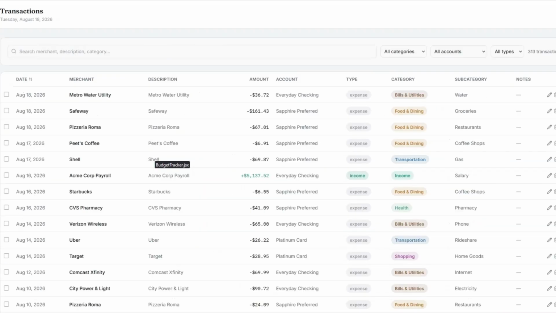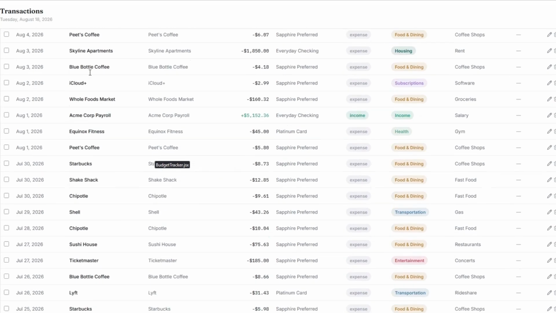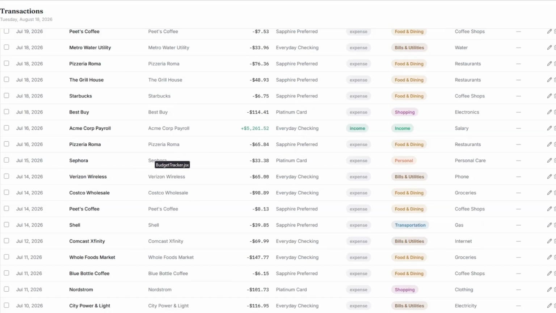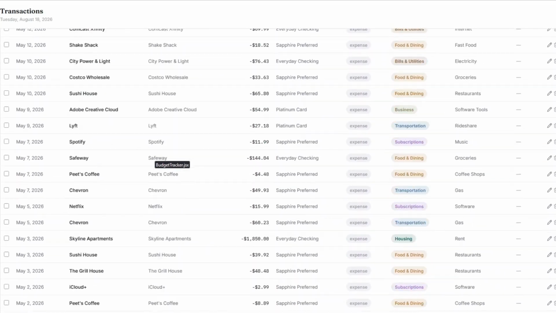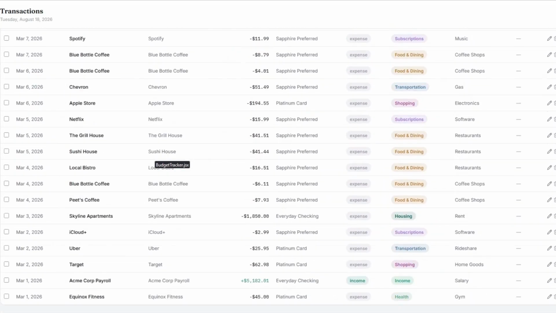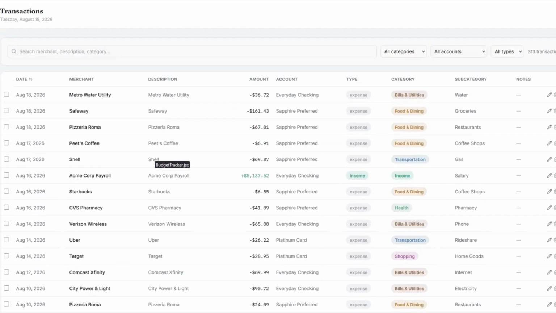So for the transactions page, here's where we're going to list all our transactions right here. So we have so many transactions that we've done over the months right here. It's amazing. So here you can search for a merchant, description, or a category. You're listing the date, merchant, description, amount, account type, category, subcategory, notes, and tags right here. This is amazing. You can also add a transaction over here.